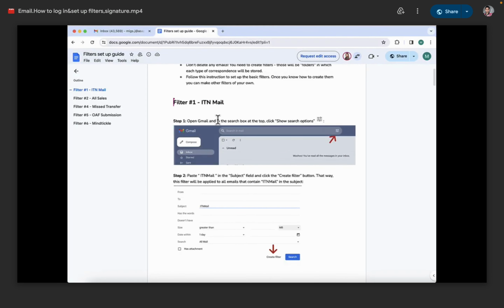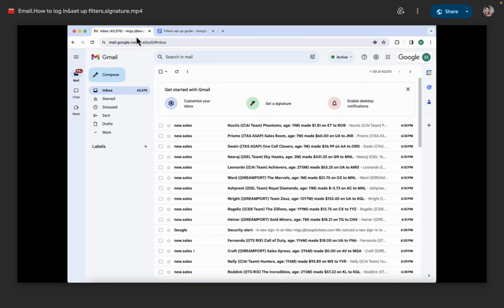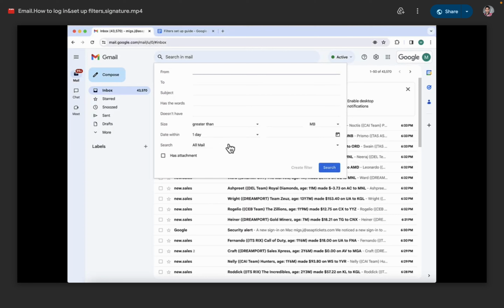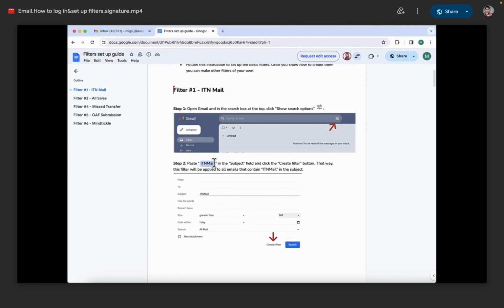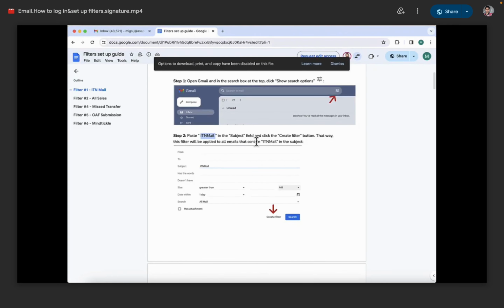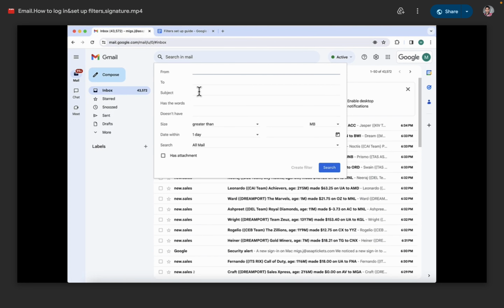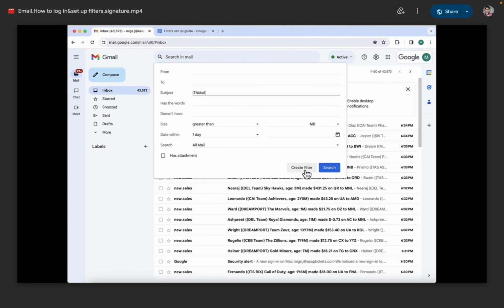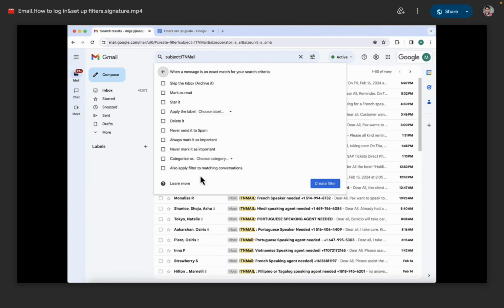As a step number one, you should just click here. Okay, so we have our search bar and this extension. Once we click on it, some more detailed search will be possible, and here we can filter the situation out. The first thing, we should just copy this thing here, so ITN mail, and we should paste it in the subject field, okay, just like here in the screenshot. So I will go to the subject, I will paste, and then I will click on create filter.